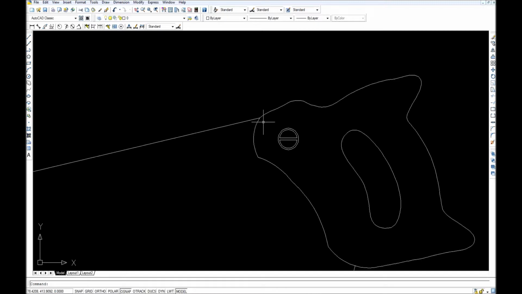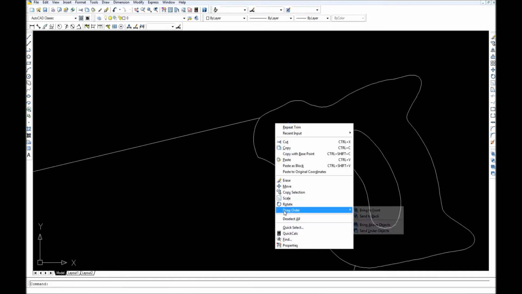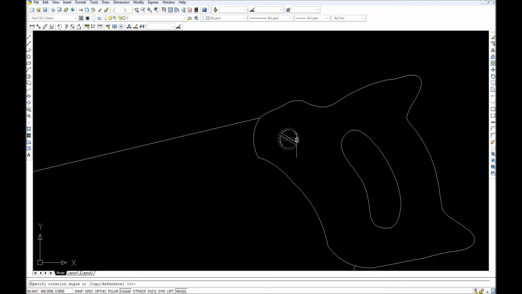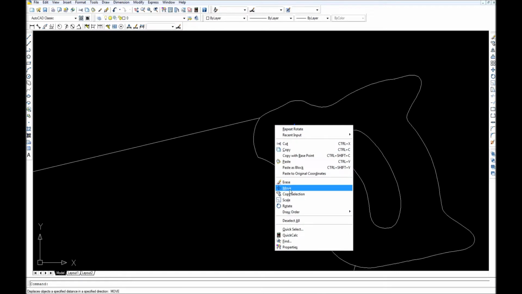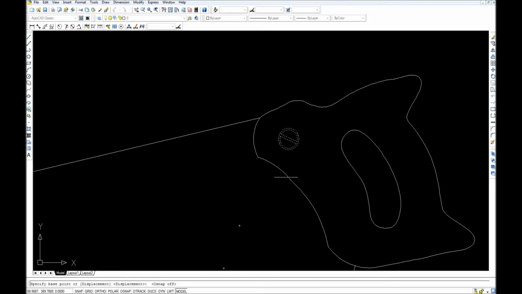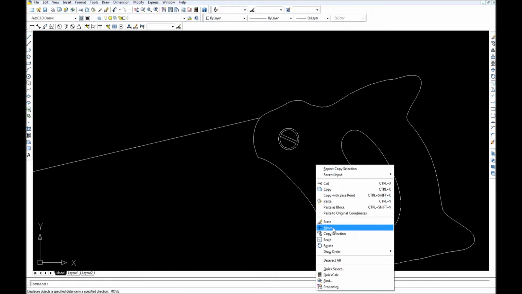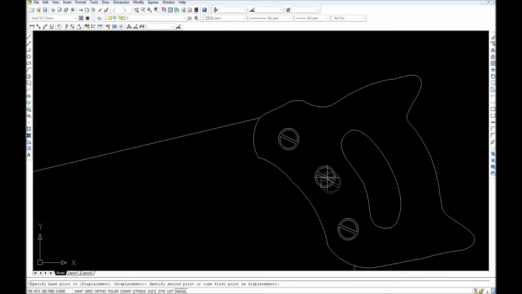Right, so that looks like a screw head now. What we'll do is make it a bit more realistic and rotate that so it isn't so obvious. So something like that. And then we'll just copy that, one there and one there. Just move that a bit to get it looking better.